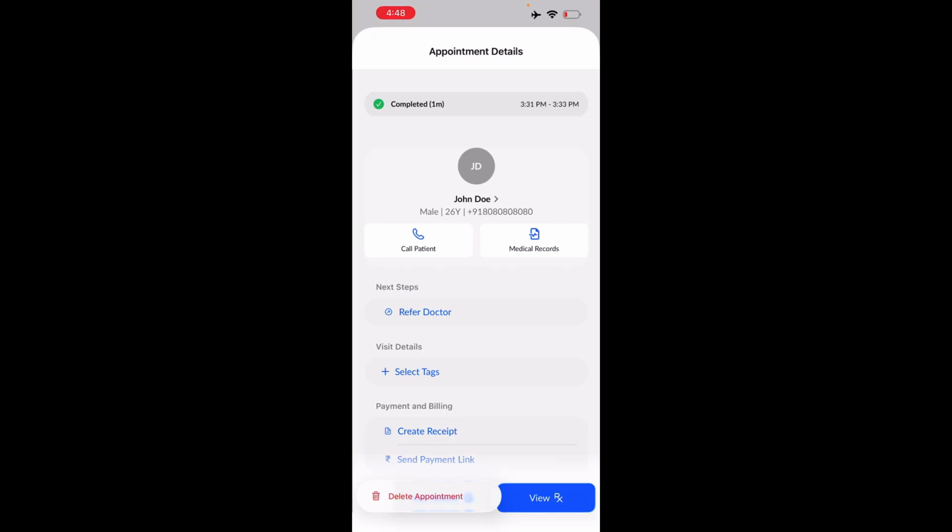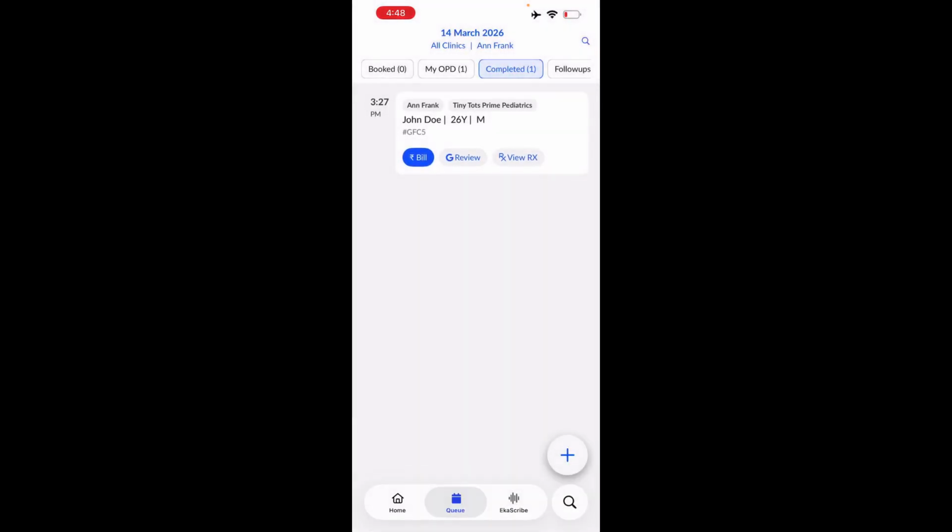So let's say we want to delete this appointment. We can just click on delete appointment. We can click on delete. The appointment will be deleted. This is how we'll be able to manage the appointments on Eka Care by marking the appointments as per the nature and as per the requirement in the clinic.